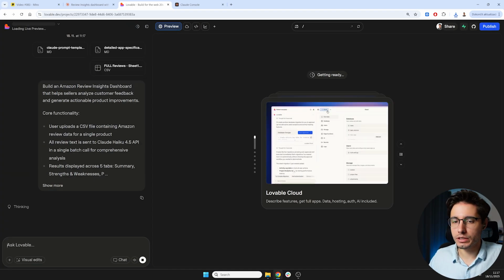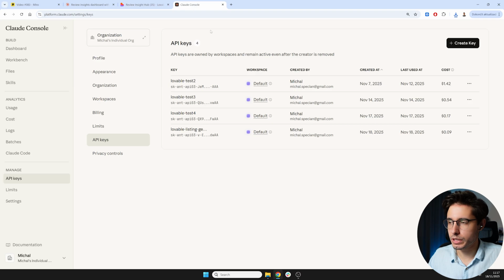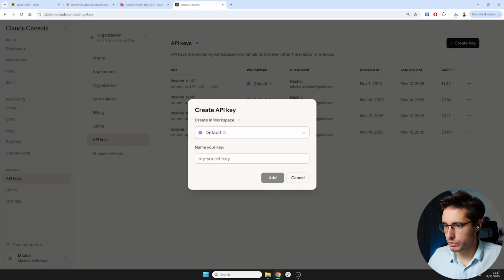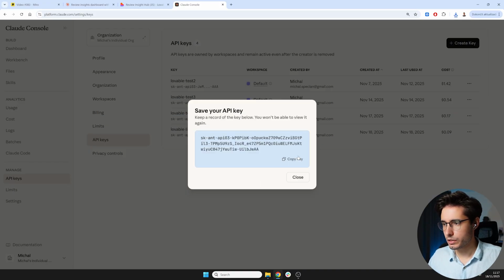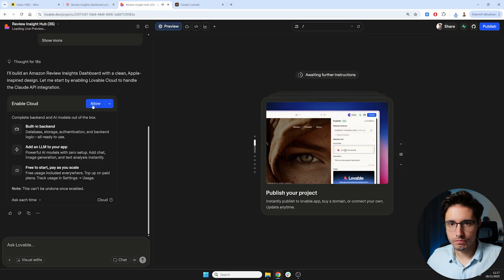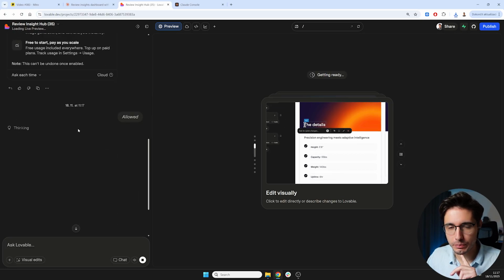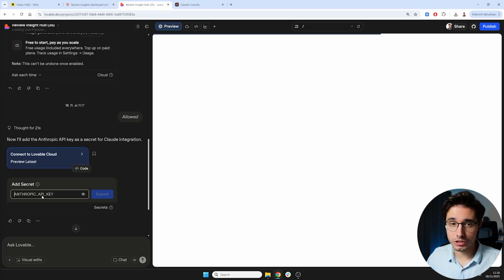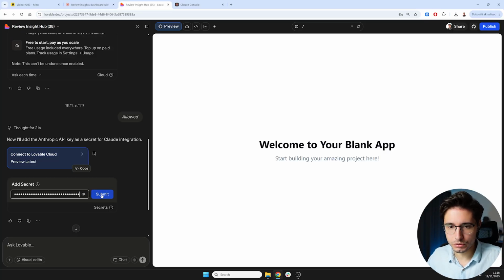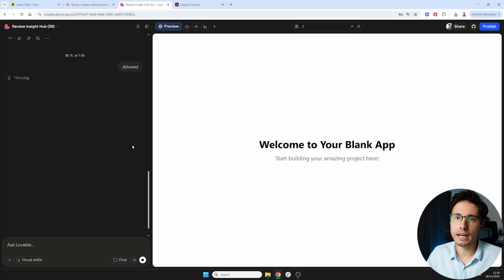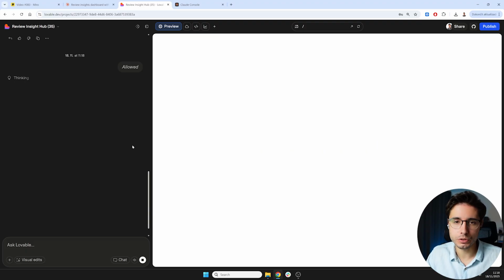So Lovable can start creating this, and in the meantime we can create another API key for this app. This would be Lovable review insights, and we will create this, copy the key, and wait for Lovable. Now we will enable the cloud the same way as before, so we can input our API key so it can securely store it and continue building this app. The process is exactly the same as before, so I will include my API key right here, and now Lovable will build the whole review insight dashboard.